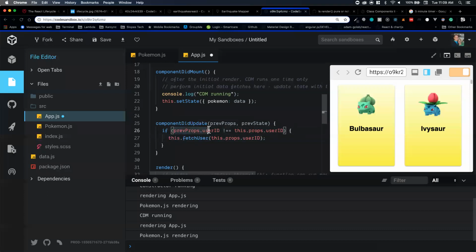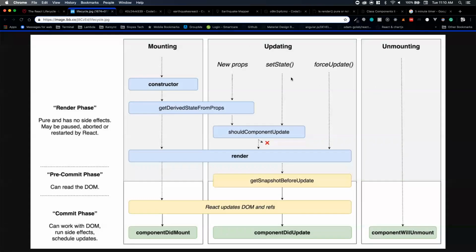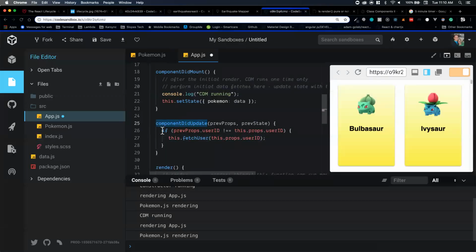You're going to compare our old data against our new data, and if it's the userID prop that changed, then we fetch this.user. If it's something else, we don't want to run this.fetchUser. We don't want to run fetchUser on every single update, every single time that we go through this flow right here. So componentDidUpdate usually has this kind of a check, and then, based on which props changed, we'll do some kind of logic.